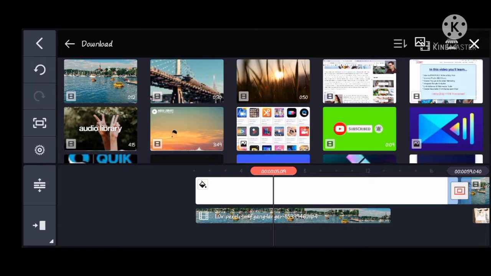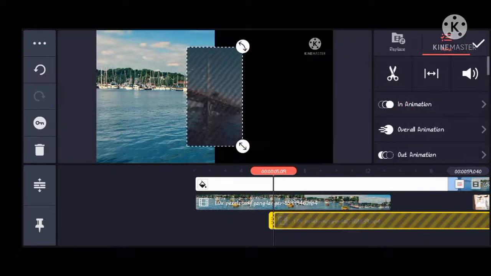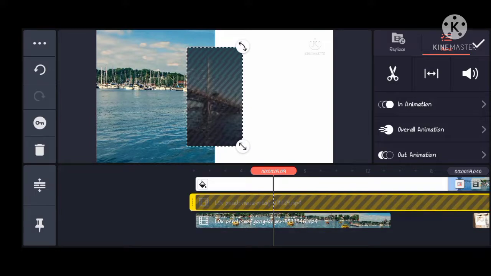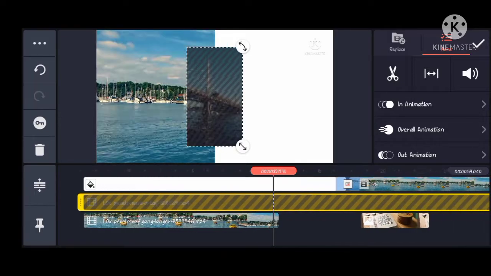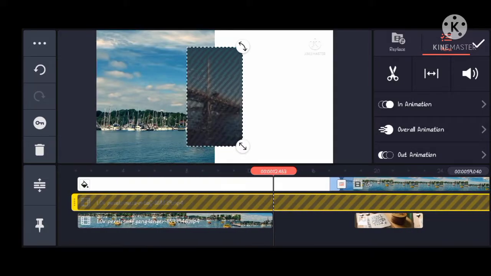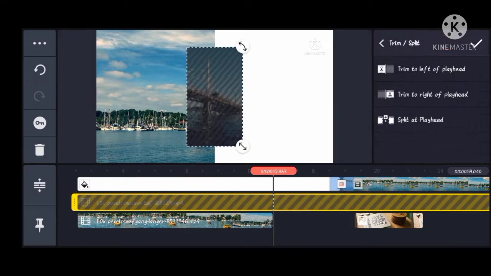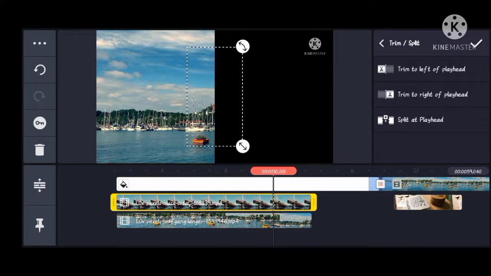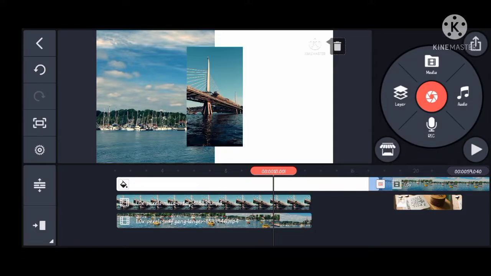Now let me add another layer, another video. Let me click on download. Then let me put this. Now let me shift this to be at the same place. Now I will cut this. I've probably taught you how to cut a video, how to cut some part of the video, how to trim. Then I'll trim to the right side. Now click OK.